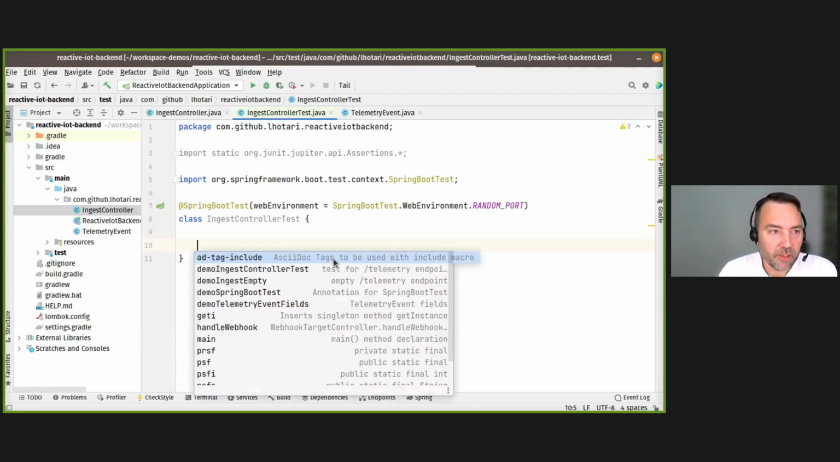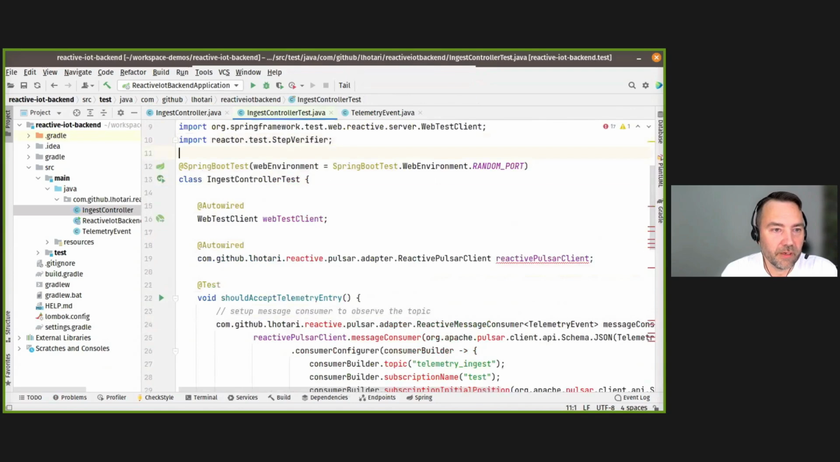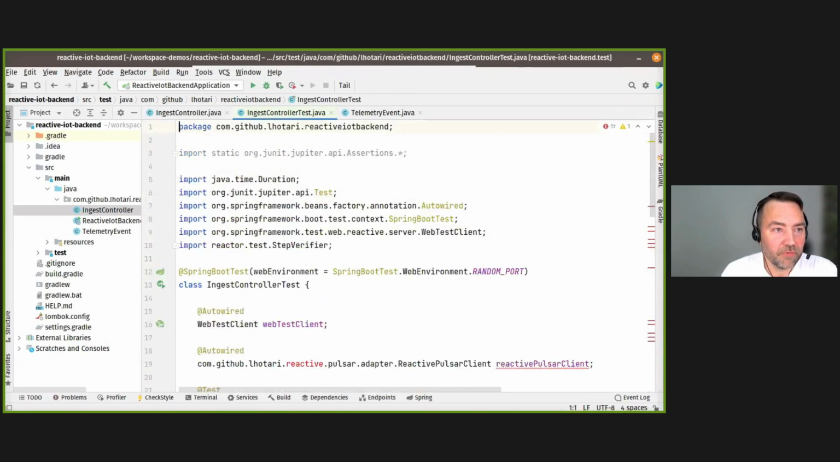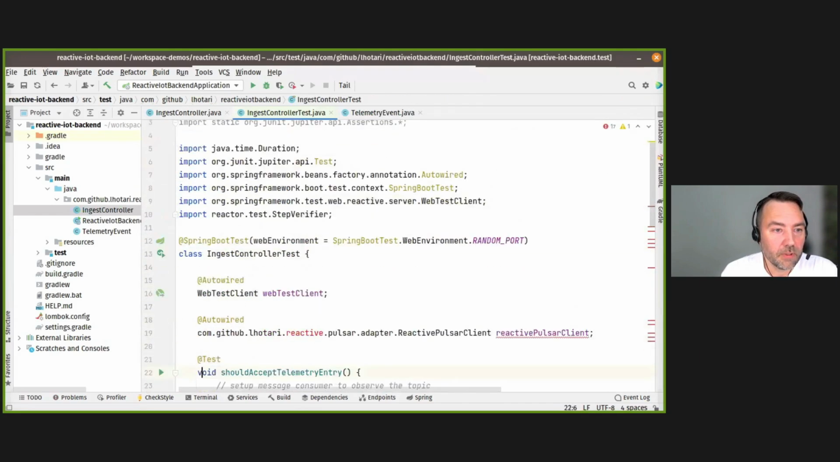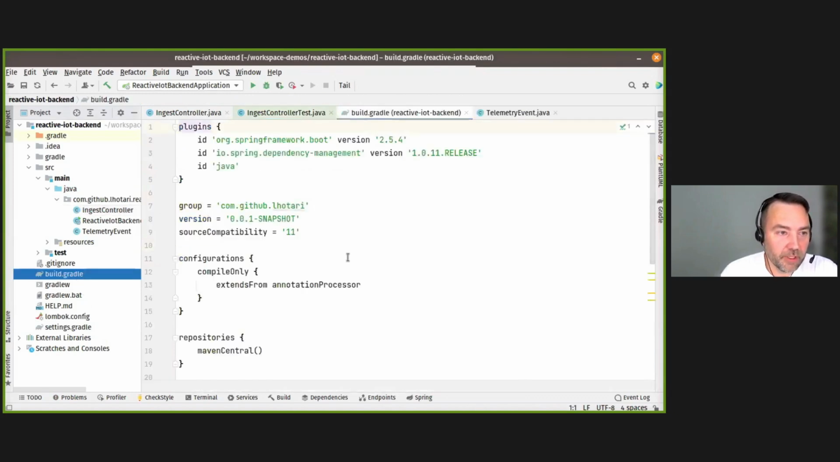So here I'll be adding a test case for this that I've finished before. Well, actually, one thing that I missed is that we don't yet have the Spring Boot starter imported here.